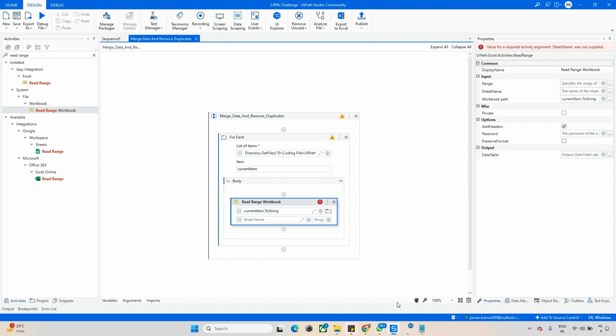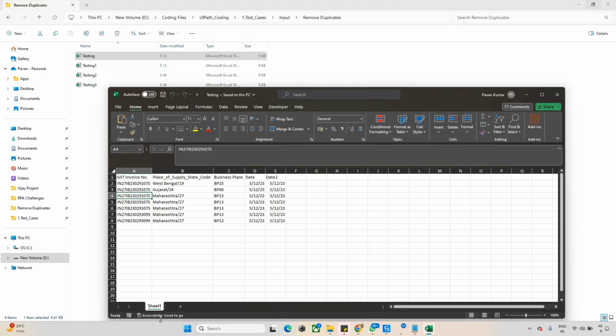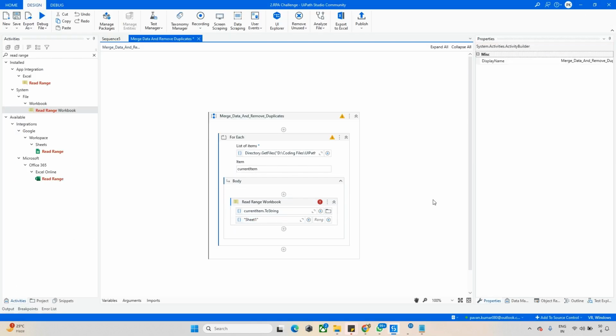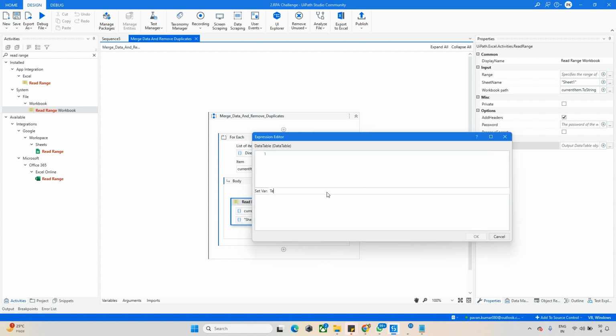After this, there is the sheet name. Here I assume that all the sheet names are standard, so let me grab the sheet name as well. My sheet name is Sheet1. I have updated the sheet name, and the data I'm storing into one variable, which we call tempExcelDataTable. Done.